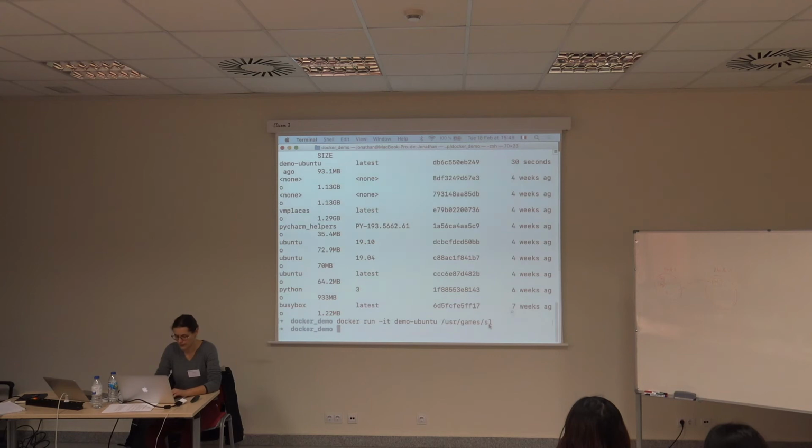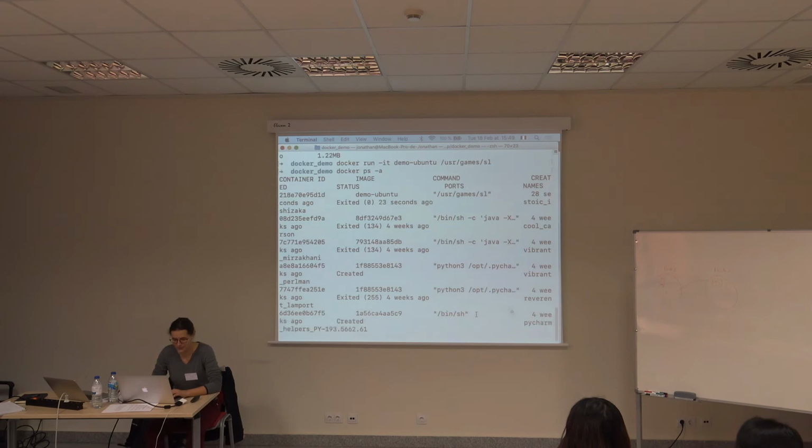If I take a look at the list of containers, here you can see a container that is based on demo Ubuntu. I've launched SL on it, and it's exited. Docker gave it a name, which was Stoic Ishizaka. It was the name that Docker gave to my container. But my container is not running anymore, because SL is ended. So you see, it's really a way to package an app and to run it inside a container. This is the philosophy behind it.